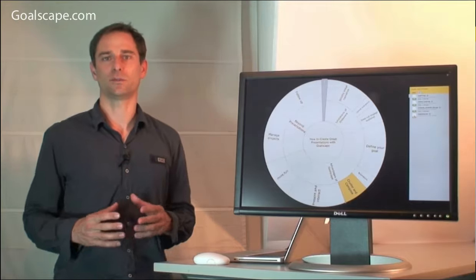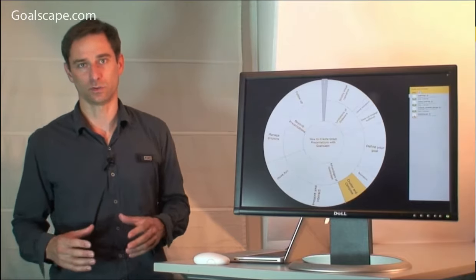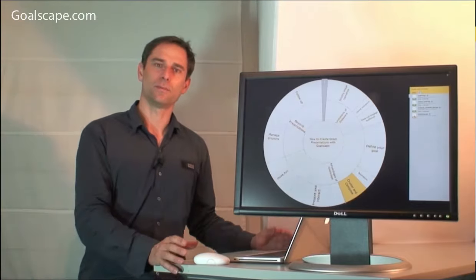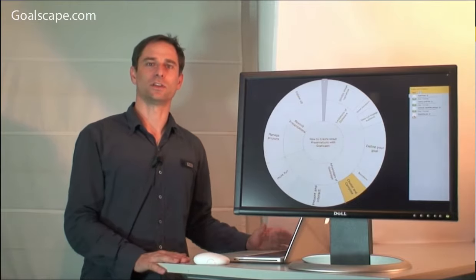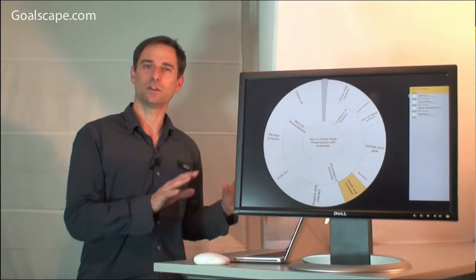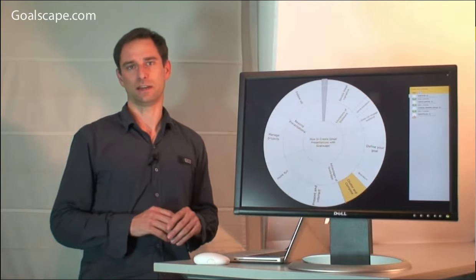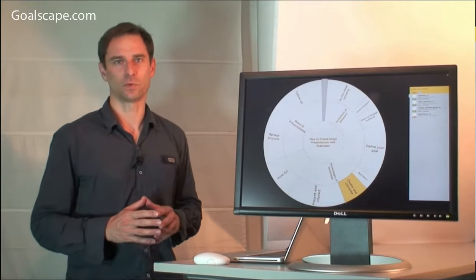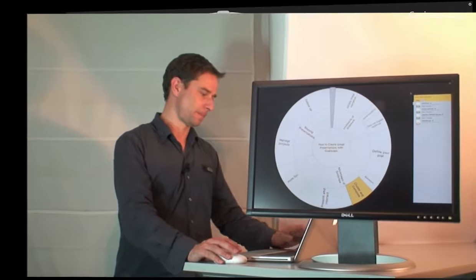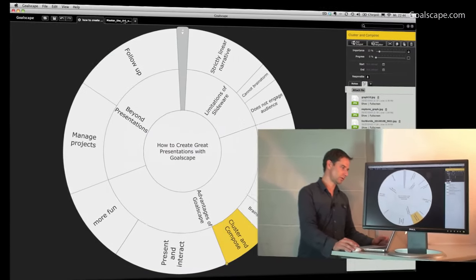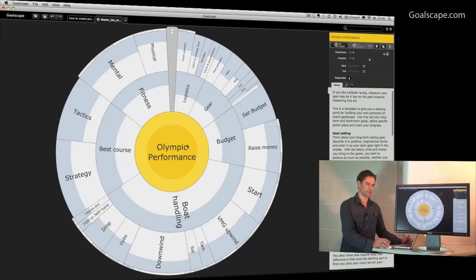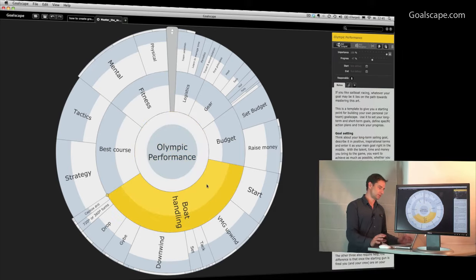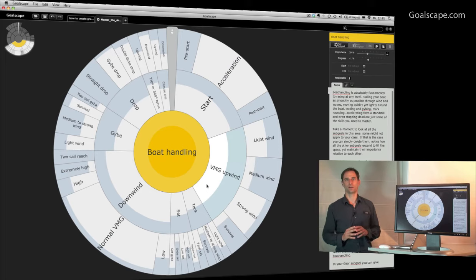But Goalscape really shines when it comes to presenting and interacting with your audience. For example, in Goalscape, the overall structure is on display all the time, but you can also drill down to any level of detail. Let me show you how this works in a real-life scenario. Go back to normal mode, pick another project as an example. When preparing for the Olympics, the daily debrief might just require a boat handling discussion, in which case the team could simply just focus on that area.